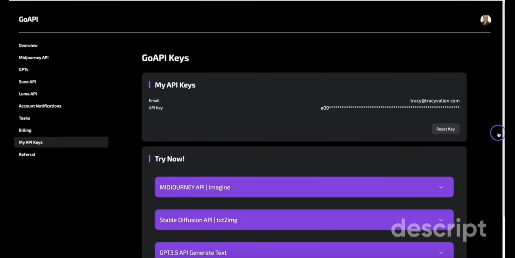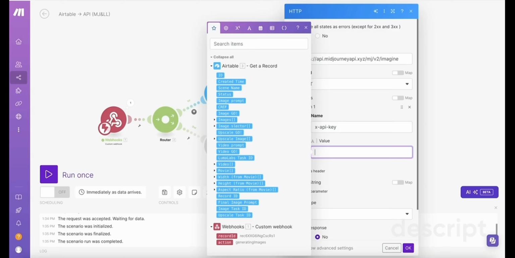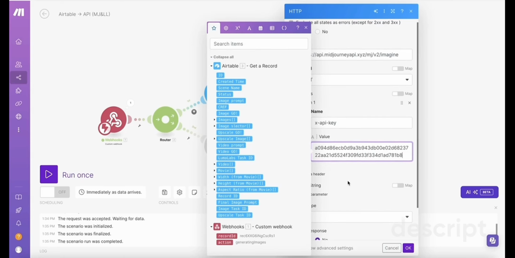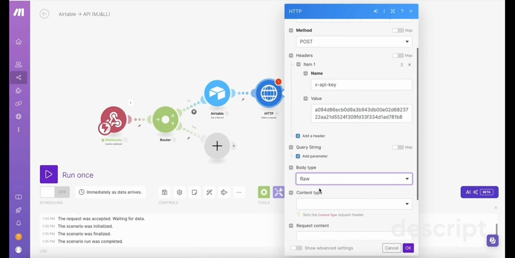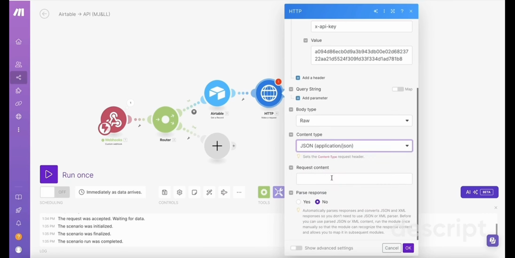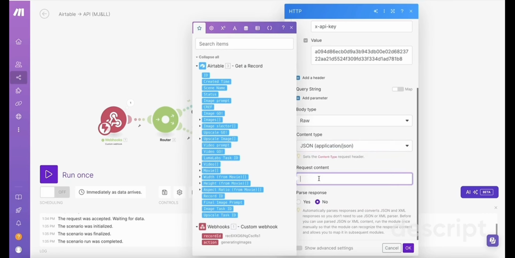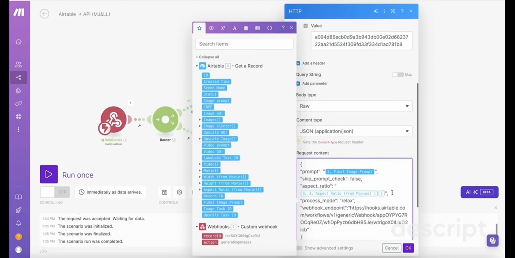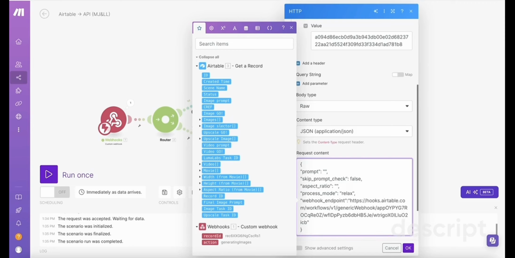So once you have your API key, you can go ahead and go back to Make and input that in here. Continuing on, let's select raw body type. Content type should be JSON. And for the request contents, I'm going to paste my code or Make script from previous automation that I did for this. Of course, we want to make sure that these placeholders will be replaced because these are from my previous automations. So you may go ahead and copy this.